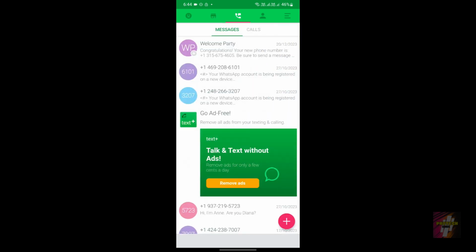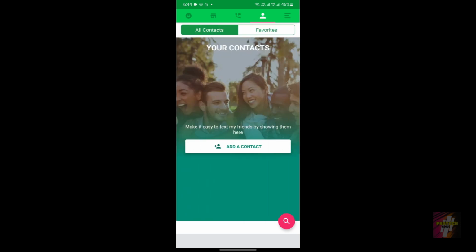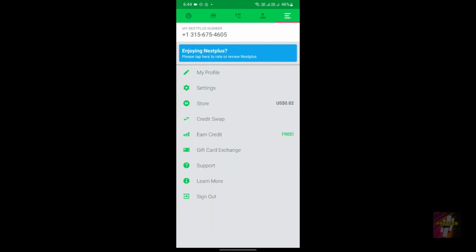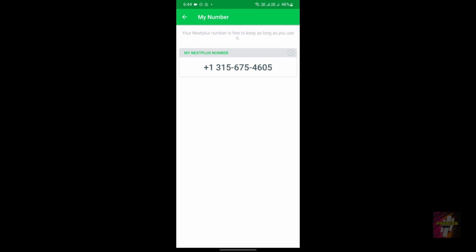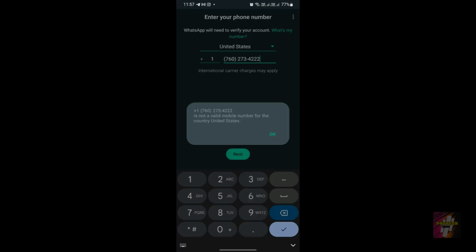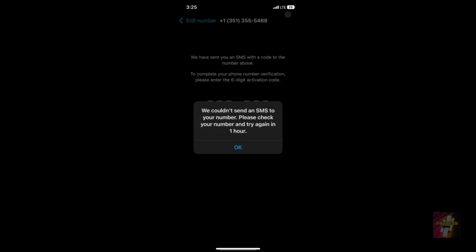Me personally, for making social media accounts such as WhatsApp and Telegram, I use the Nextplus application or the TextPlus application. The reason is that out of all the free virtual number providing applications, this application has the least bit of errors, and you can obtain a number very easily, with which you can solve all the WhatsApp errors. There are mainly two errors which you may face when using your virtual numbers in WhatsApp. One is the error that says it is not a valid mobile number, and the next is that we couldn't send an SMS to your number, please check your number and try again in 1 hour. Both of these errors are actually solvable, but the most easily solvable numbers are obtained via the TextPlus or Nextplus application.